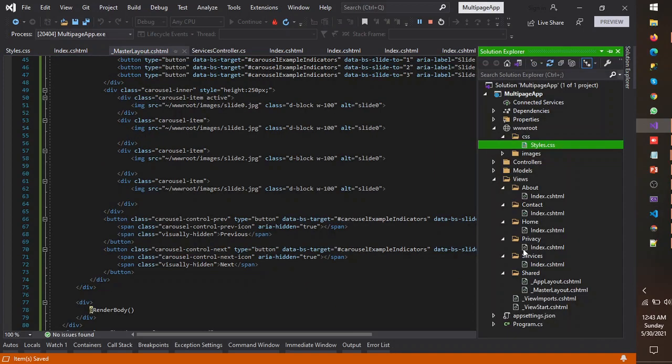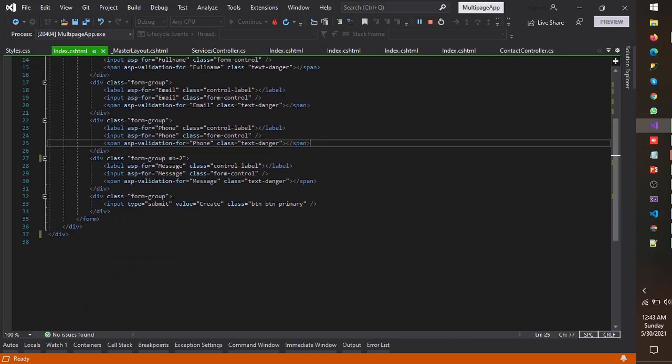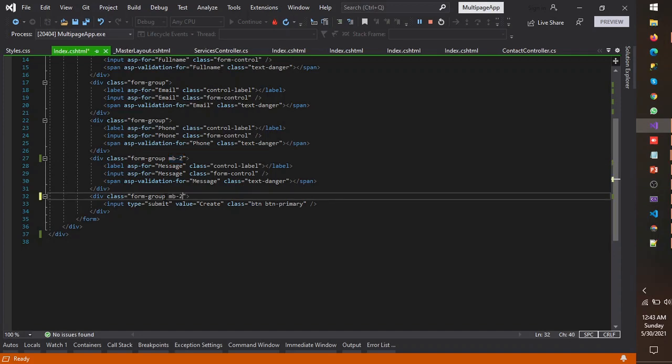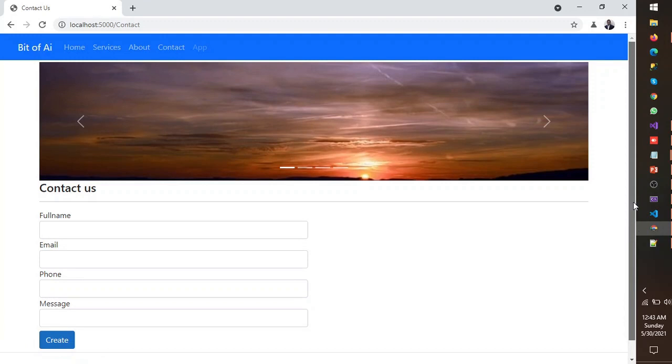so let's correct it. For the create contact us section, here I can add it in our page, in our button. Oh yeah, now it looks fine.